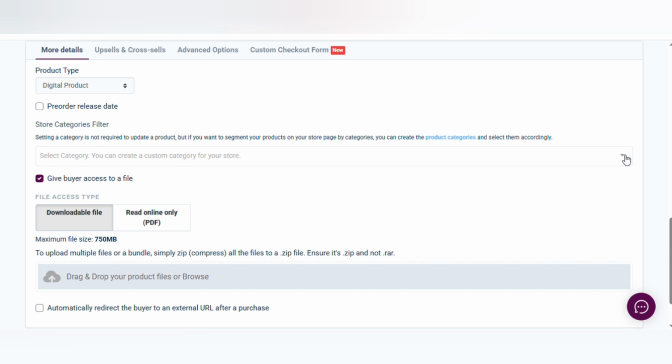Next, go ahead and check this box, give buyers access to your file. Then, do you want your file to be a downloadable file or read online only? I'm going to leave it on a downloadable file, and then go ahead and upload your digital product, your manuscript. Right now I've uploaded my product.